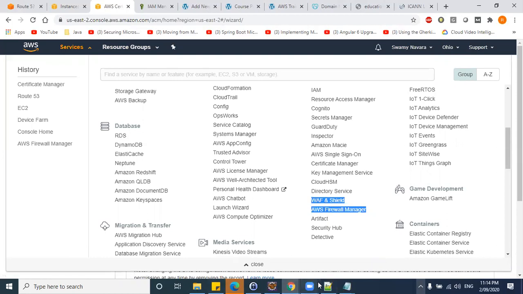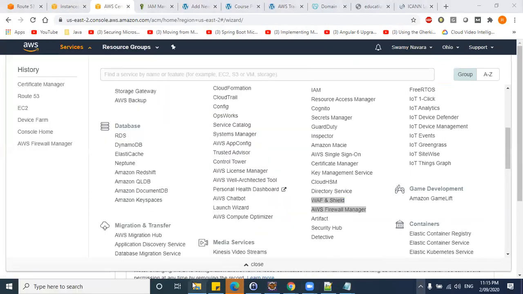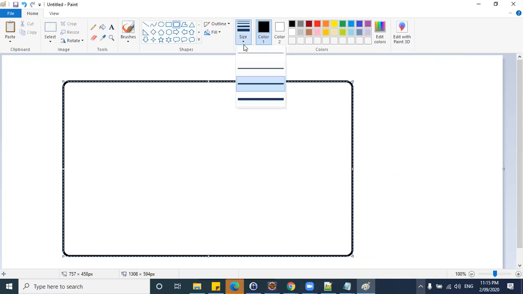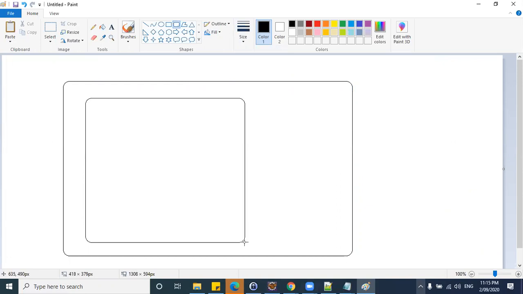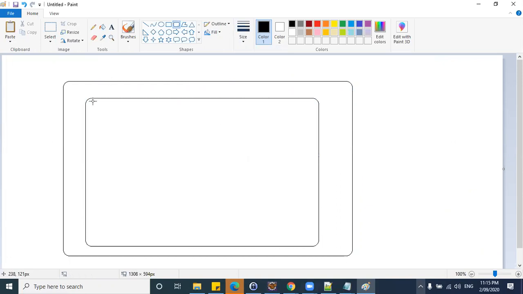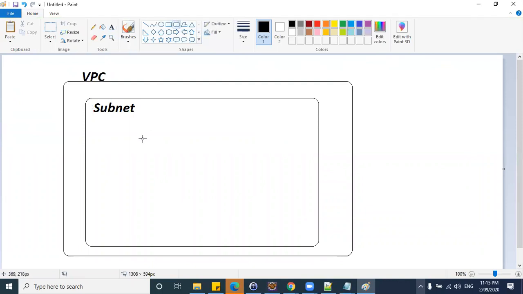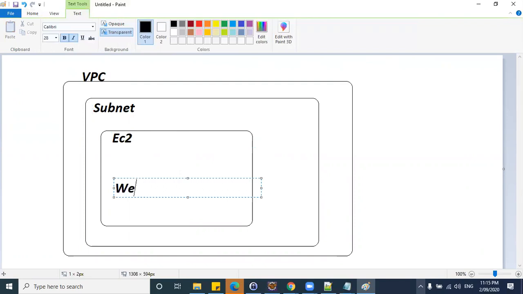So for example, let me take this. You have your VPC. Inside this VPC, let's assume you have only one subnet. Under the subnet, you have an EC2 machine. You are running your WordPress application here, or any web application.